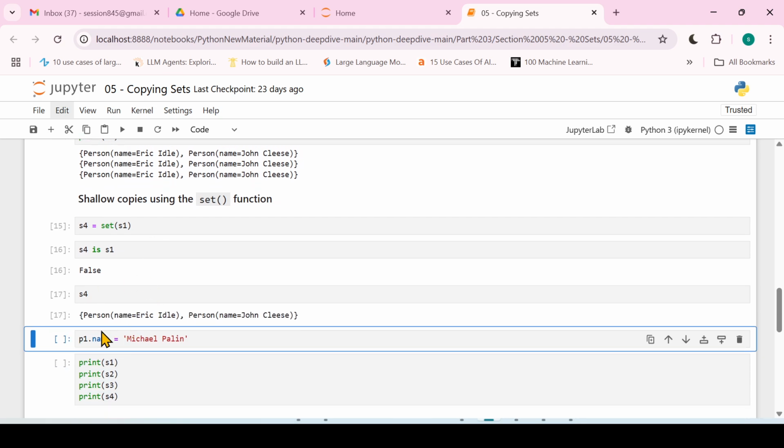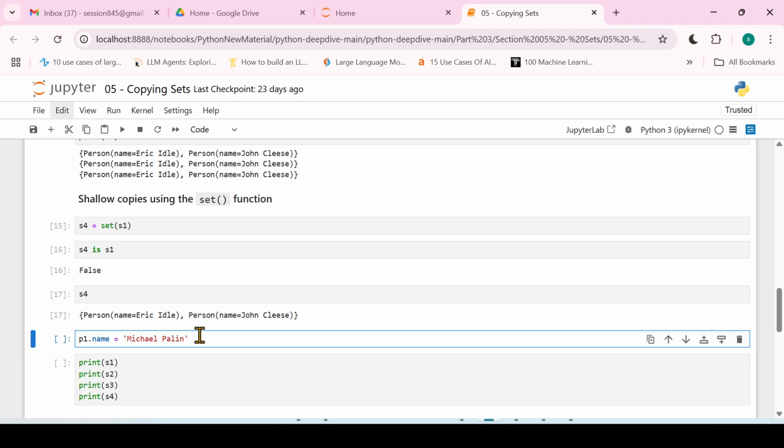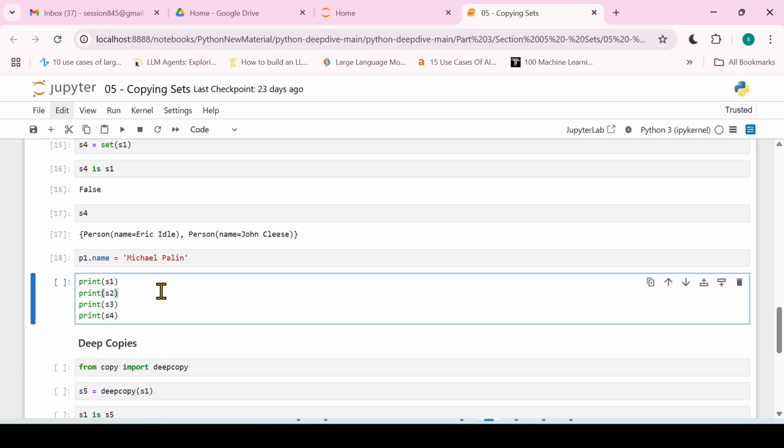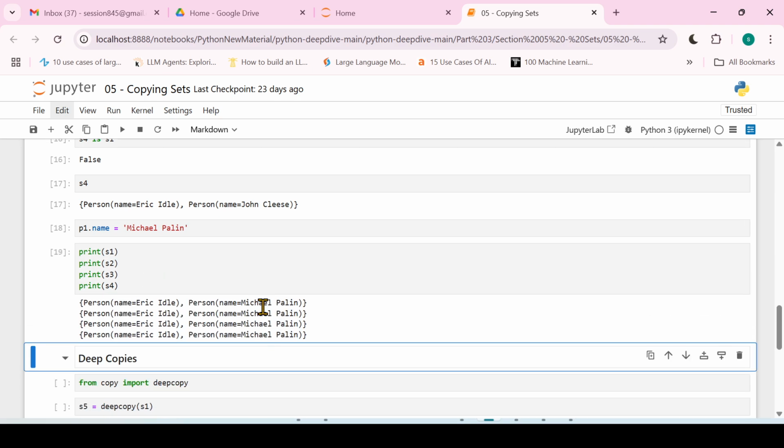S4 is this. Now we are changing the name of P1 to Michelle Palin. The name of P1, which was John Cleese, we are changing entirely. After that, when you check all four objects, all four object values will have changed. This is what happens when you do a shallow copy.